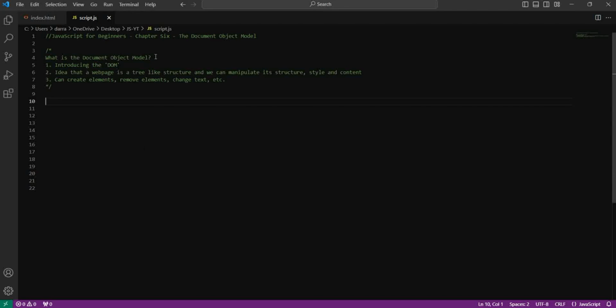So what is the document object model? And that is the whole point of this chapter of the course. Well, firstly, I want to introduce it as the DOM. So the DOM, when we say DOM, D-O-M, we are referring to the document object model. It is the idea that every web page is almost like a tree-like structure, whereby you have the document, inside of it you'll have the head and the body, inside of that you'll have different elements.